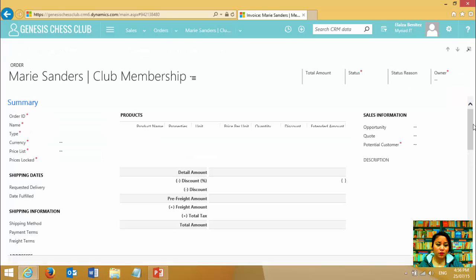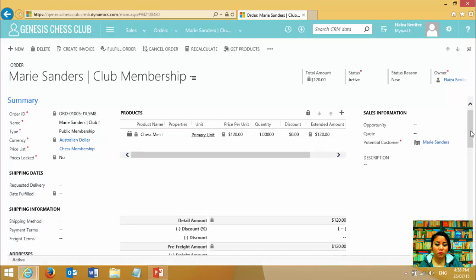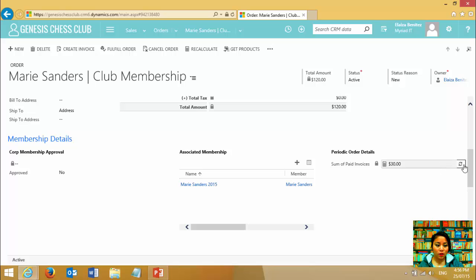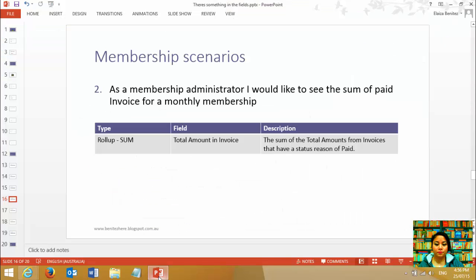Okay, so I've just updated the status of one invoice to paid, and when I refresh this field, we should now see the value change to 60, which it has. So that's another scenario of being able to see the sum of periodic invoices against a membership order.